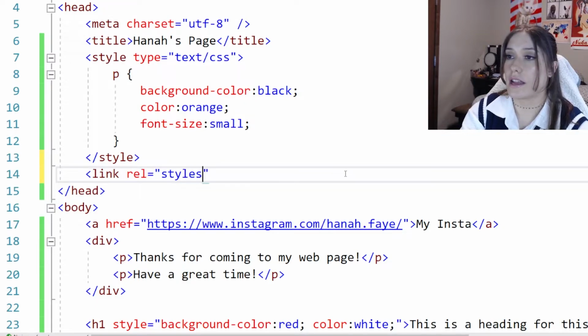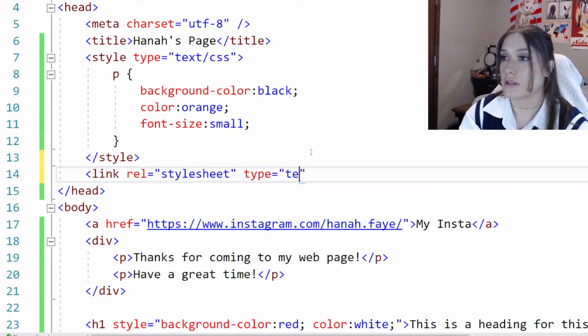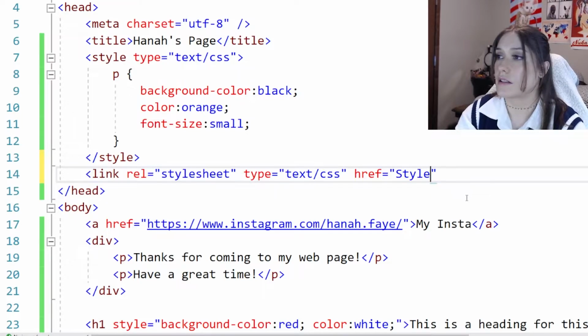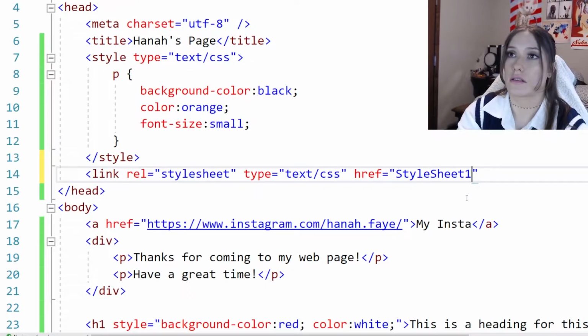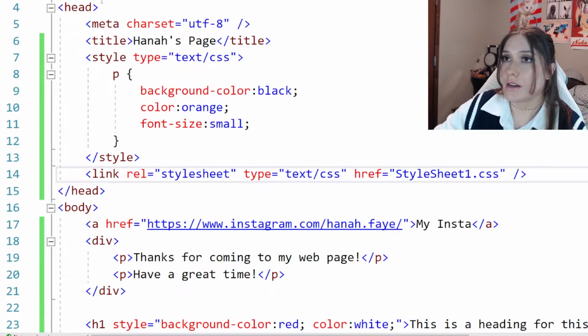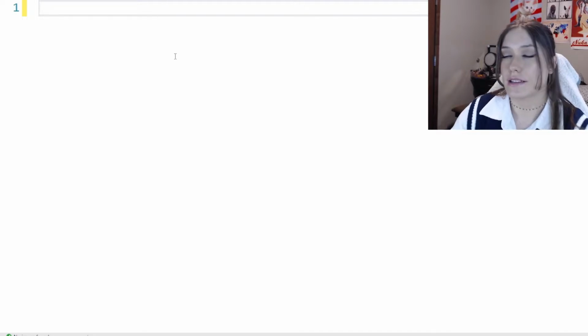and rel equals stylesheet. And again, classify the type just for the browser. And then put your link href, and mine is called stylesheet1.css. And here I have stylesheet1. It is completely empty, so let's make something.